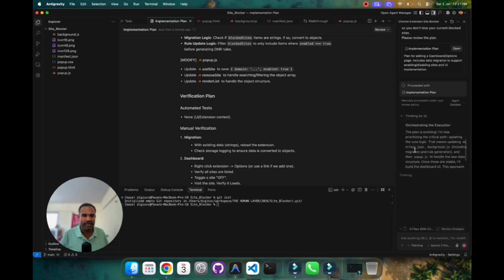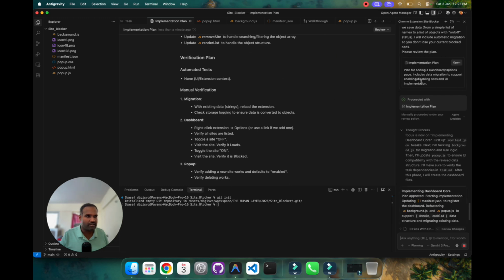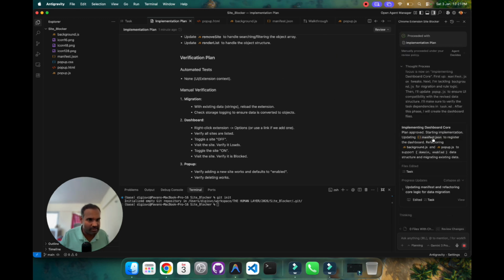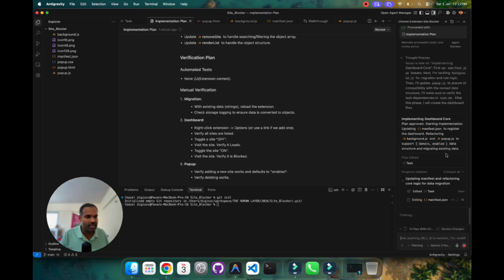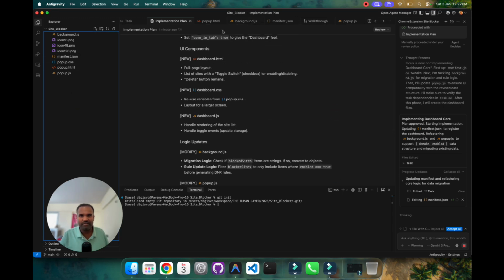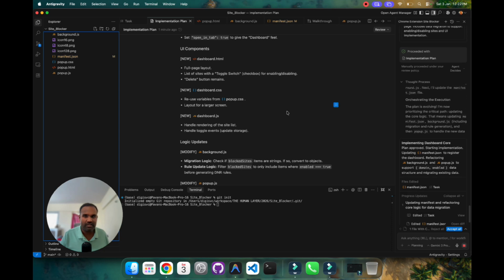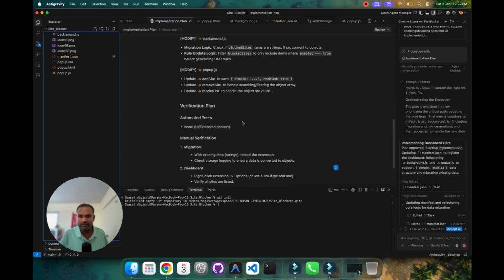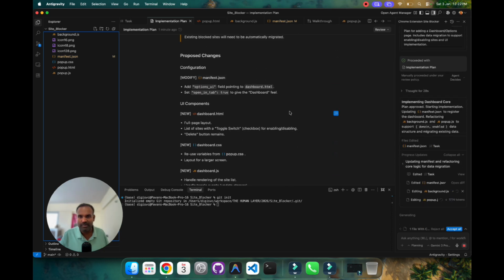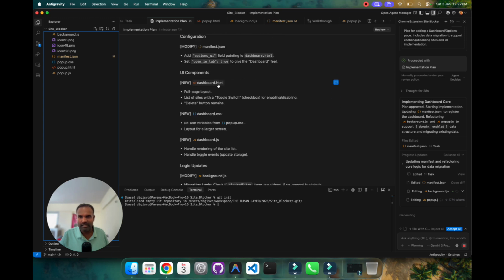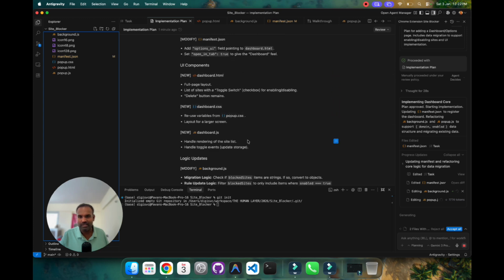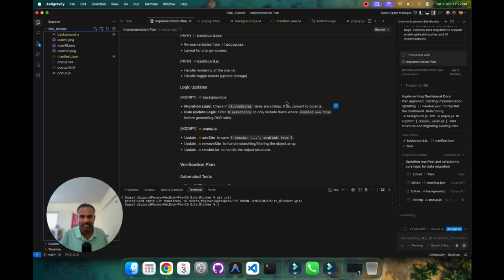Now it started implementing. Let's see the task so that we'll get to know. It updated the manifest and also refactored the background.js and pop.js. Also it should create a dashboard.js and all. So this is the implementation plan. It's creating a dashboard.html and also its CSS and the JavaScript for it, and the logic updates.